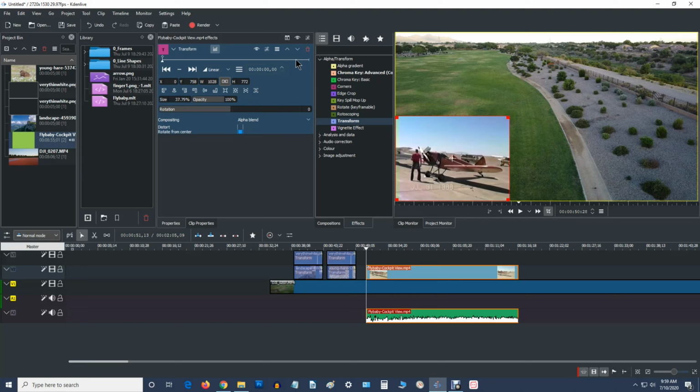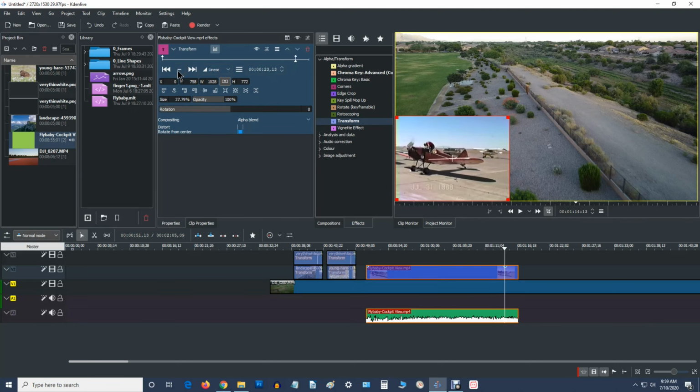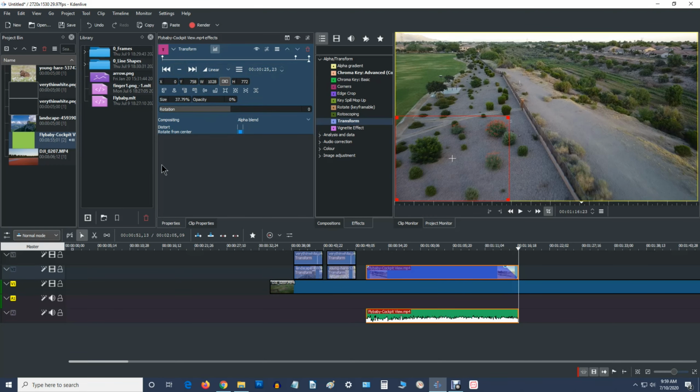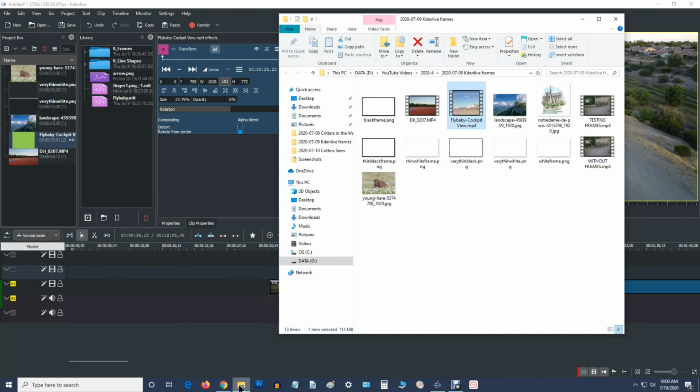Might as well make it fade out while we're at it. And I think you're getting the idea on how to fade things out. Okay, so we got that done. Now we're going to put a thin white frame around it. So we'll go over here and we'll go a very thin white frame and bring it over here.